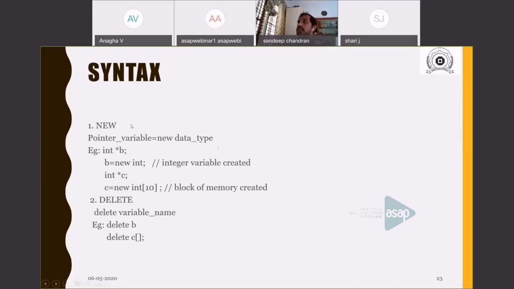New is simply used to create a memory location. So how to create that? This is the format: we have to use a pointer variable equal to new data type. So I'm going to create an integer variable. I will use an integer pointer, int star b, then b equal to new int. That means my integer space will be allotted. Why do we go for this? We can simply write int b; the same thing we can do using memory management.